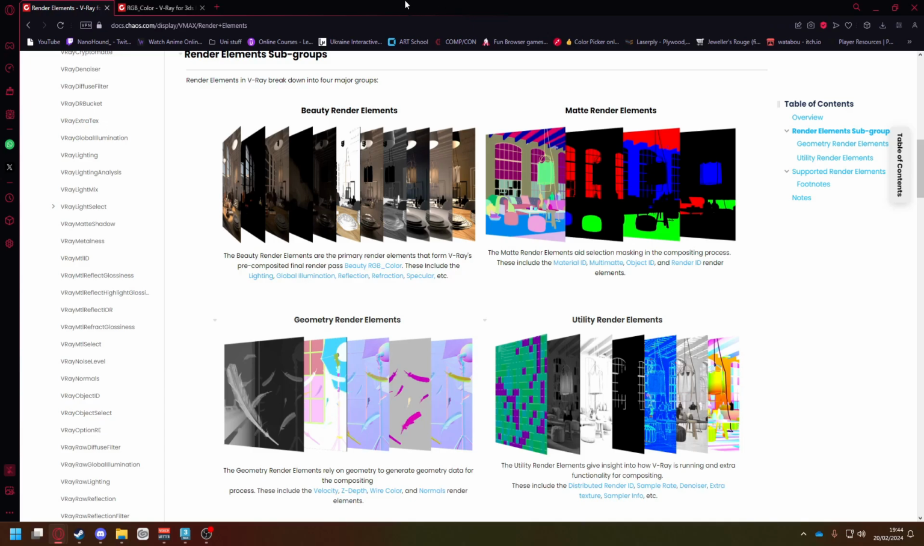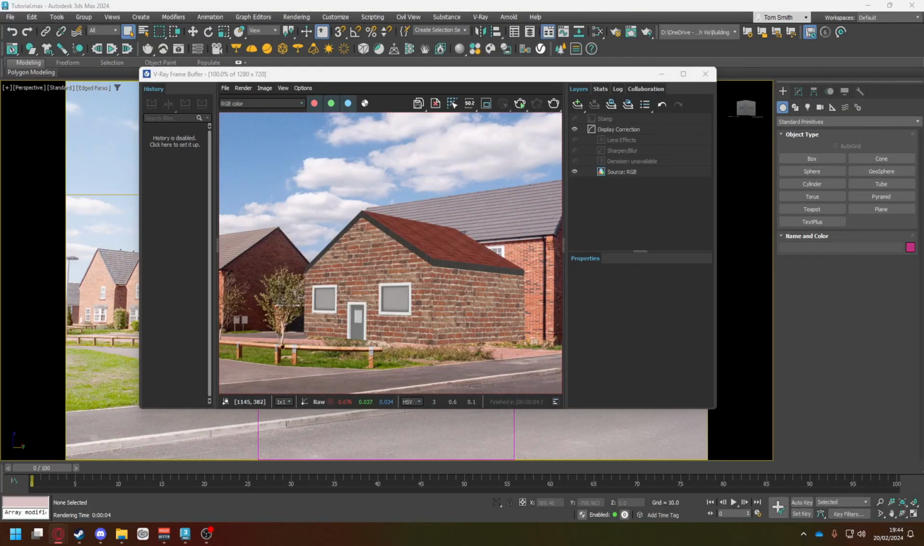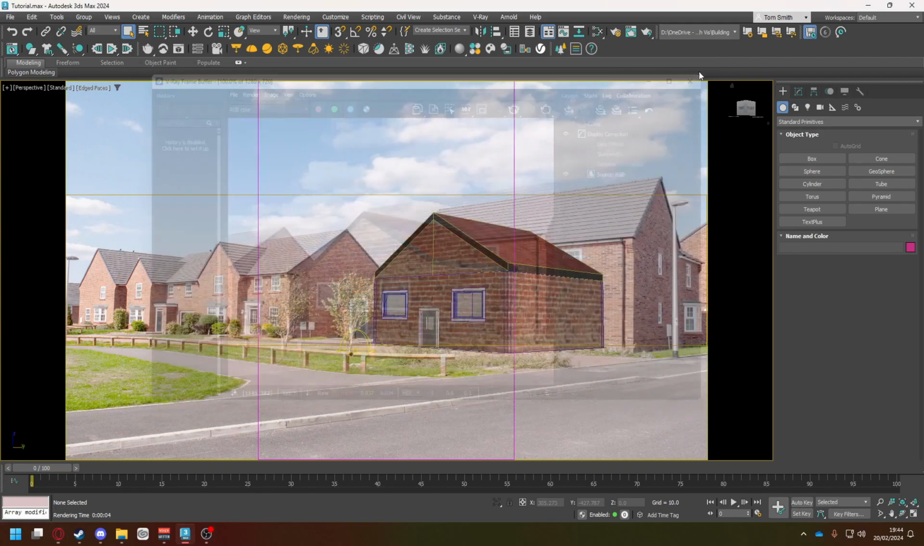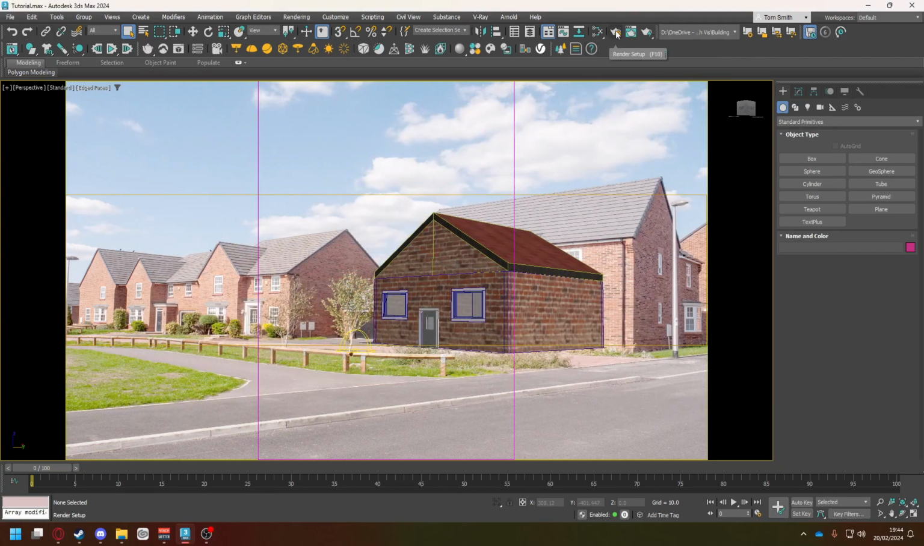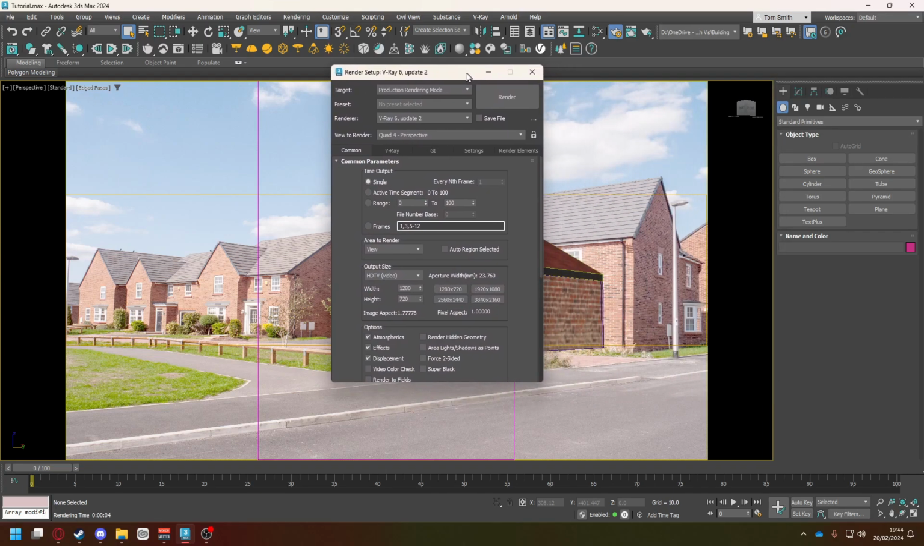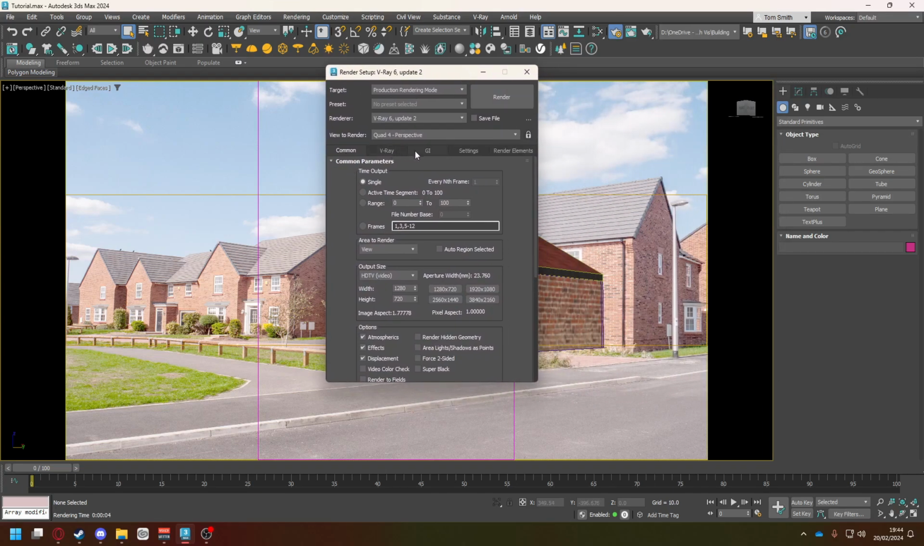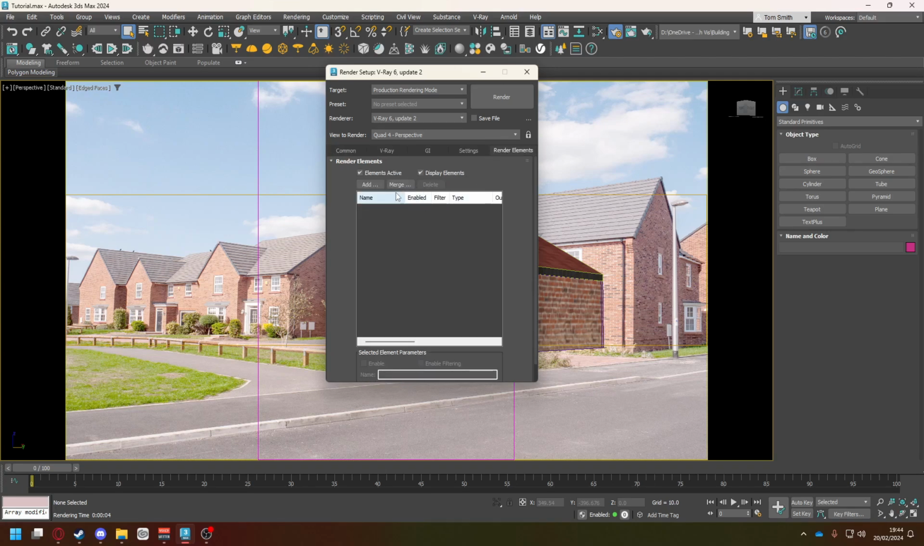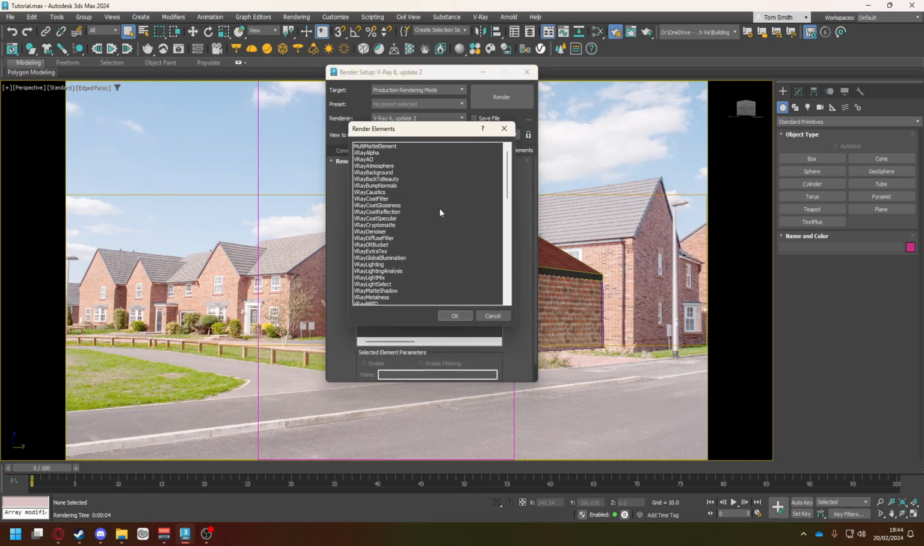So, let's look at how we add these render elements first. Let's close our current render, and we're going to open up our render settings. So you can either click this teapot up the top, or you can press F10 to bring these up. Now we're using V-Ray 6. Nothing here has changed since the latest update. So we're going to go straight to the Render Elements tab, and we're going to click the button which says Add.